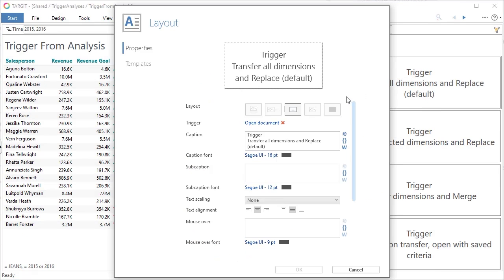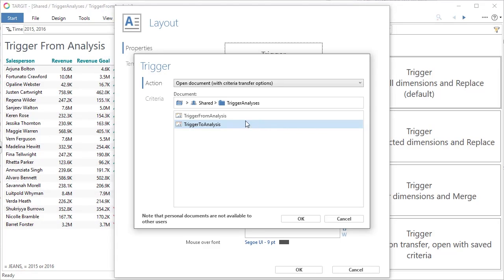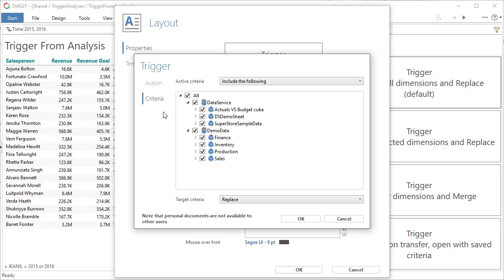And then when it's been set up, the trigger for this layout object is open document with criteria transfer options. That's a default. And also here, it's going to include everything I want to include or want to transfer, and it's going to replace whatever criteria I got in my target analysis.